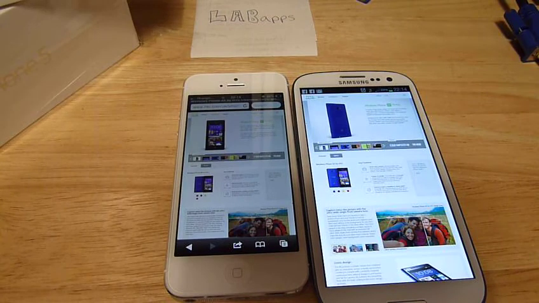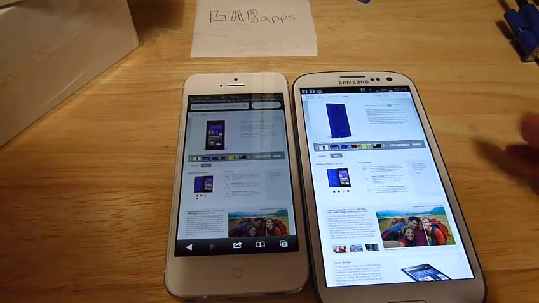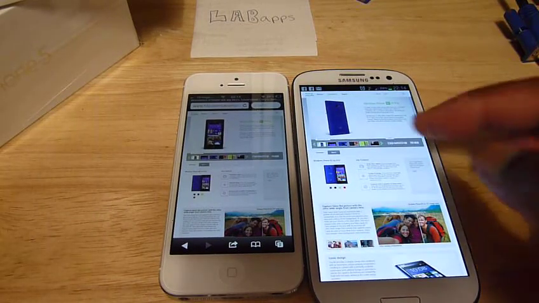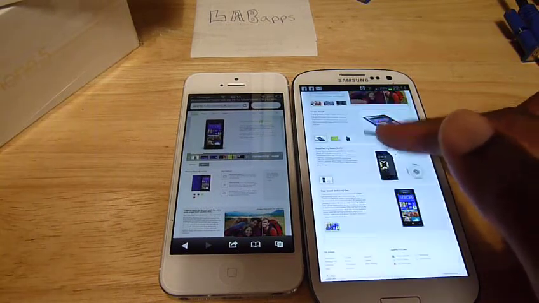You got to take into account as well that the S3 is actually running a browser that supports Flash at this moment in time. When Jelly Bean does come out, it won't support Flash anymore, and hopefully that will force many web content providers to actually start using HTML5 over Flash. But I have to say, I think in some cases the iPhone 5 does lag behind the S3.